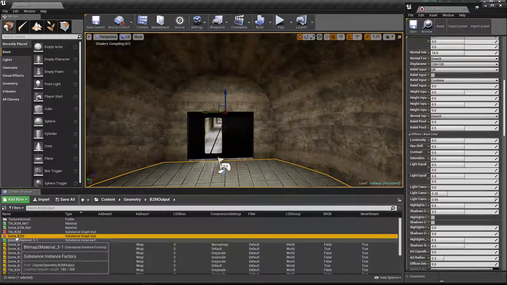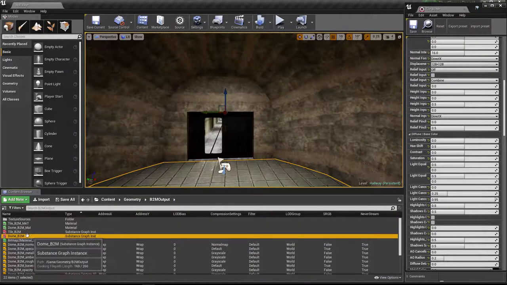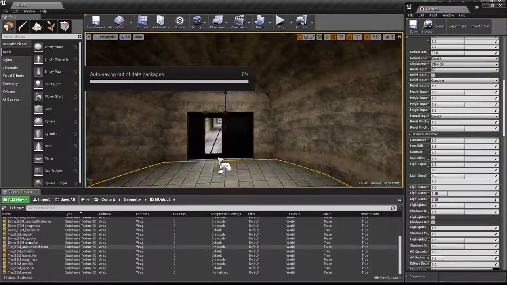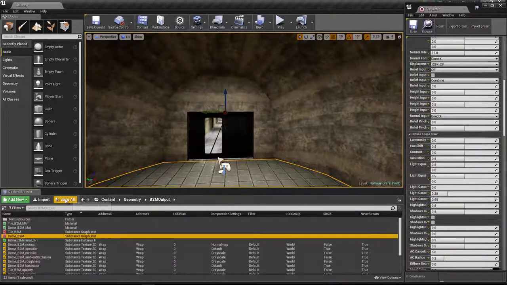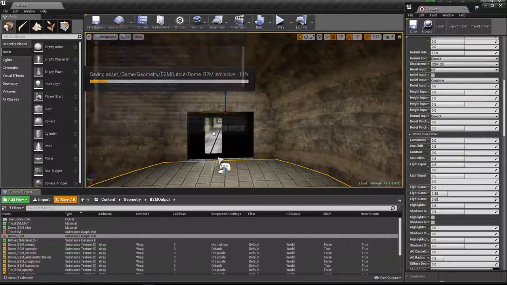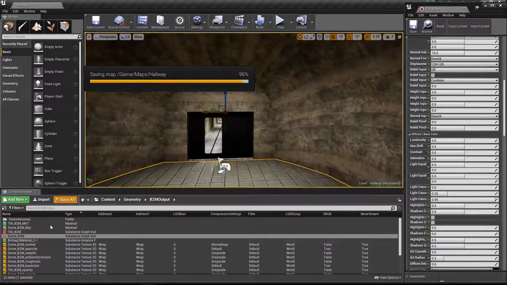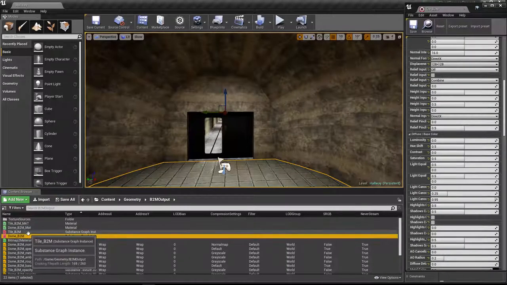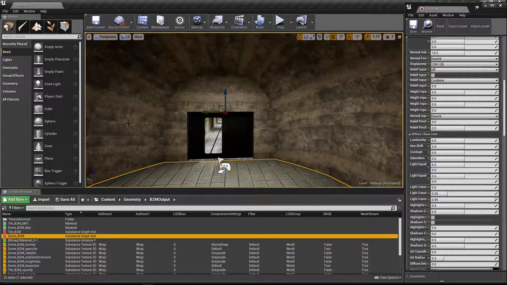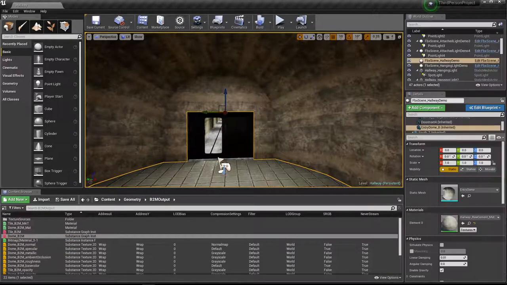So what it does is now we've got a new substance input graph and a new material, and all of these new substance textures that are here as well. Let's go ahead and save all, in case I crash. So again, in this case, what I'll want to do is let me show you how I track this down. I want to make sure I know what these are.